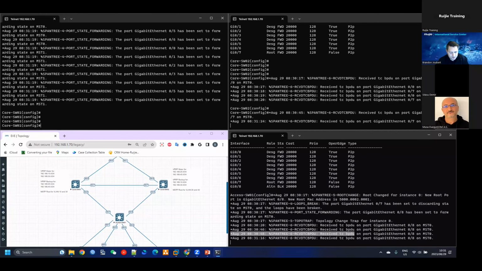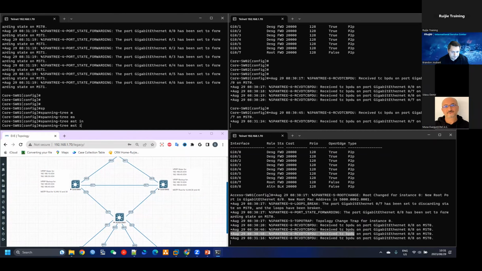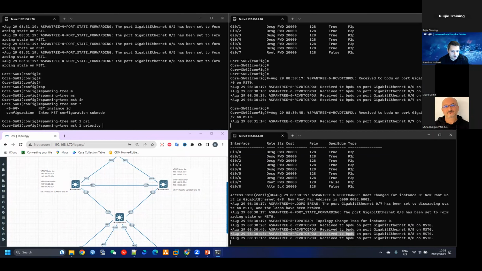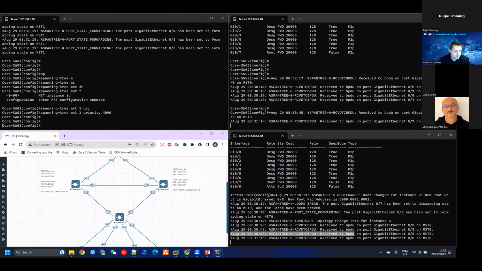So what you can do is you can do spanning tree, MSTP, MST, then you can specify the instance. You don't have to type instance, you can just specify the instance. So instance 1, and you can type in the priority. For instance 1, this should be primary. So we're going to make it 4096, which will make it a root for this instance.